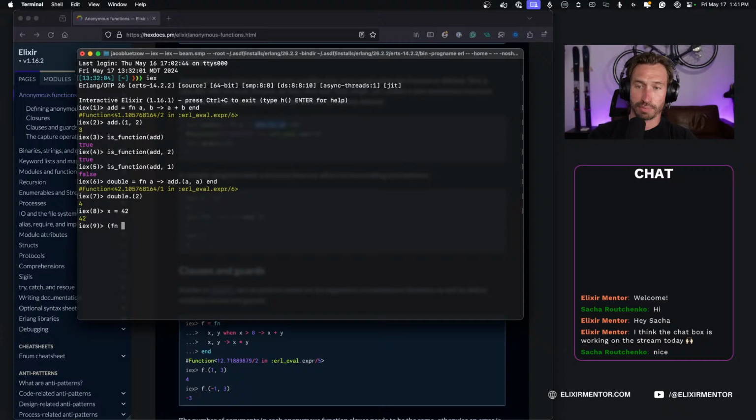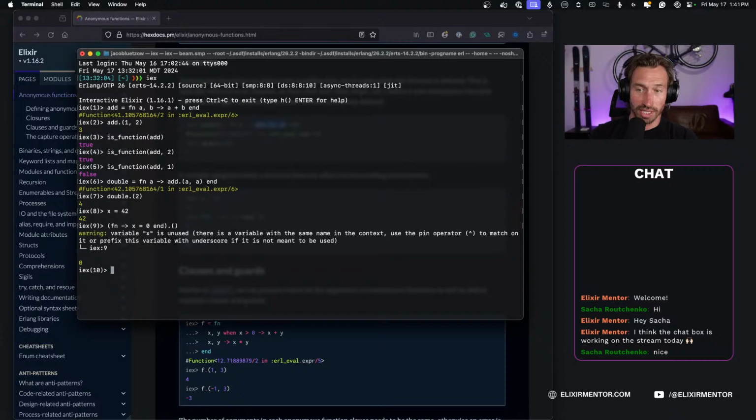So fn in parentheses, and we can type our function, and we can set x just equal to 0. And then say end, and then close those parentheses. And then we can call it right here with just empty parentheses. And so we're binding x within this anonymous function to 0. So when we hit enter, we get 0 back like expected. But when we go to see what the value of x is, it's still 42 because x only got bound to 0 within the context of this anonymous function. And remembering scope of things is very important.